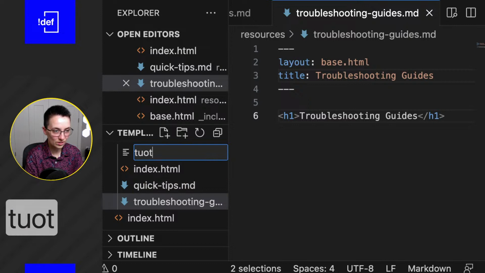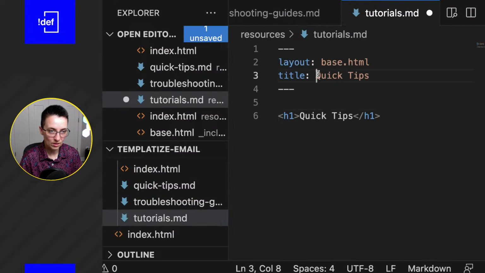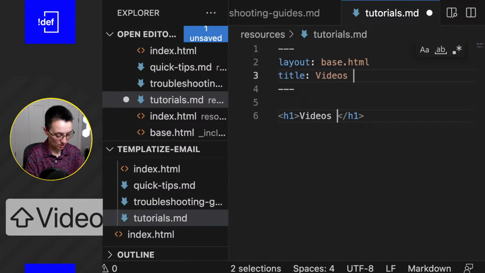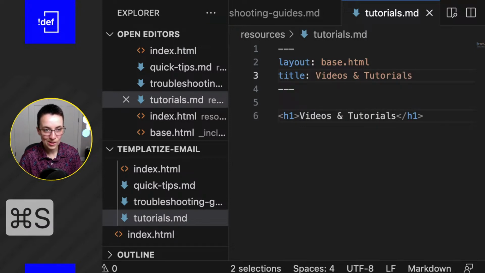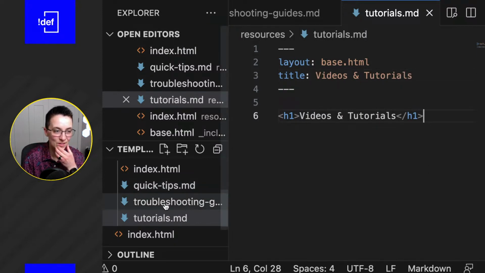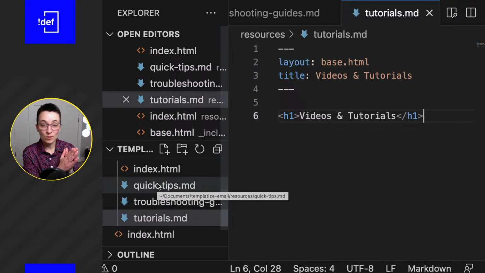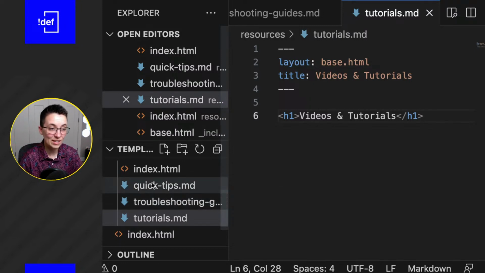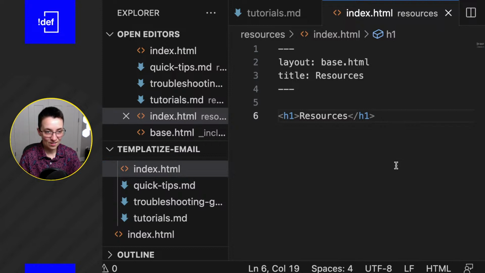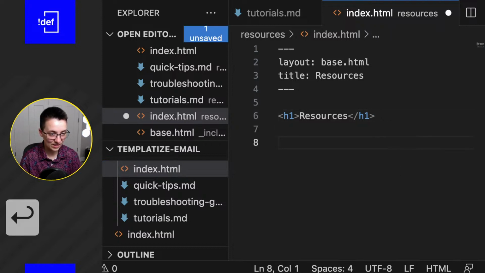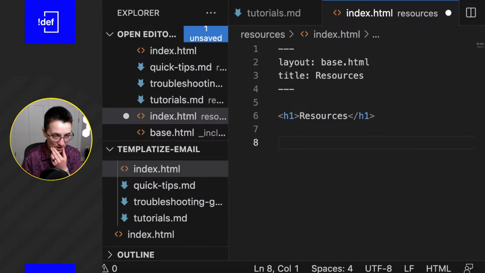Let's actually just call it tutorials. And again, we can just do this, videos and tutorials. Cool. So now that we have a couple of these, we can try out what's called collections, which is what we need to be able to link from one page to all of these other pages, because how do we get to these, right? So if we go back to our index here, our resources, let's see. I believe the way you do this is with tags.